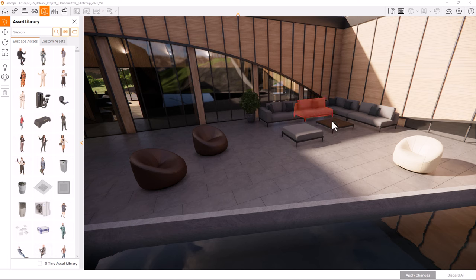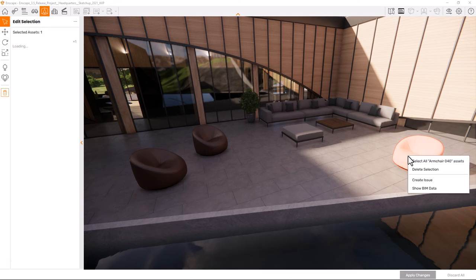Even more, you can now also right-click any asset to be able to select all instances of it in the model at once.